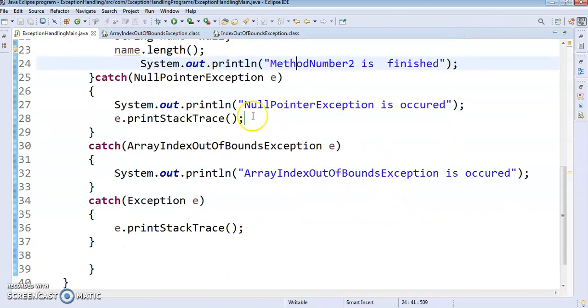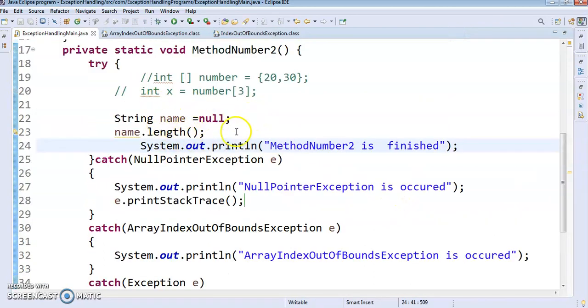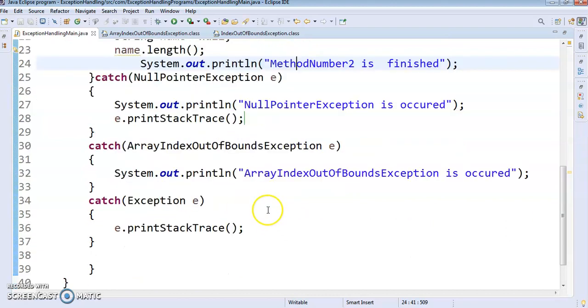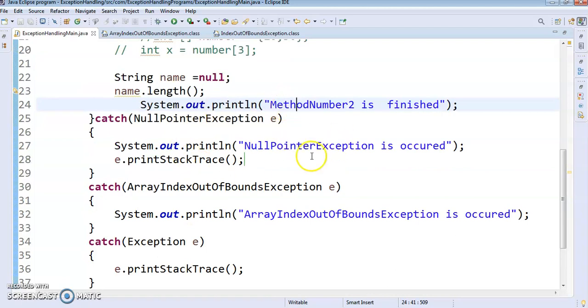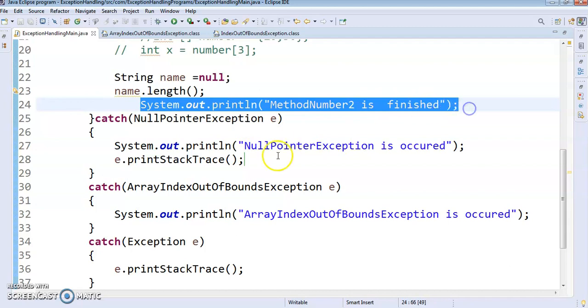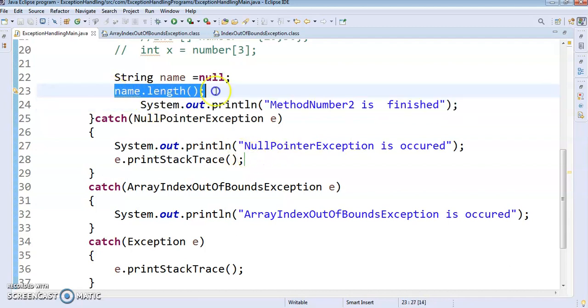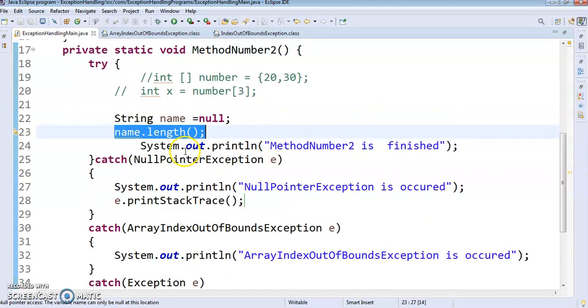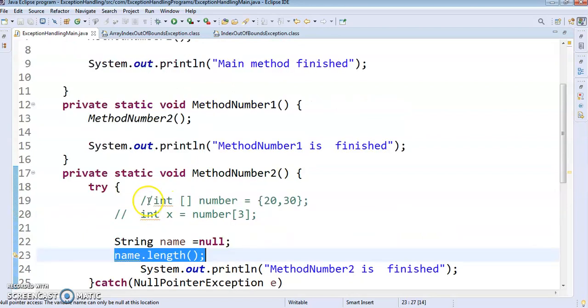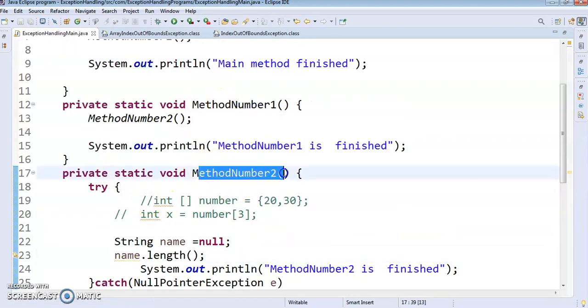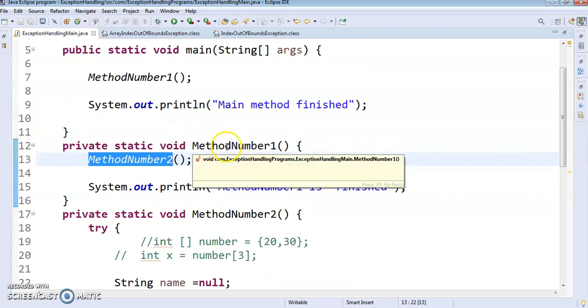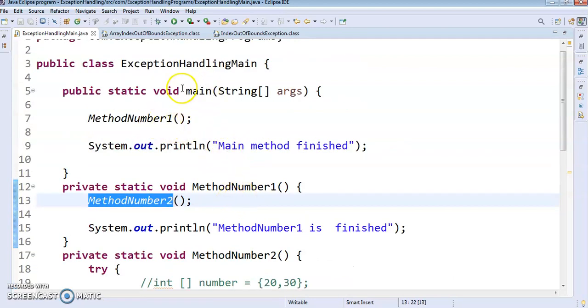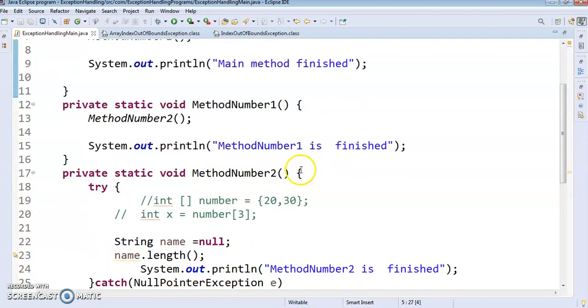Now I hope you are understanding how the exceptions are thrown and how the exception should be caught by using an appropriate message. In this scenario you might have observed this line is not executing, because the exception is generated over here. Immediately it will jump to the catch block, the exception will be resolved, and the cursor will move to the calling method. Method 2 is called from method 1, and method 1 is called from main, and the program is going to be terminated.